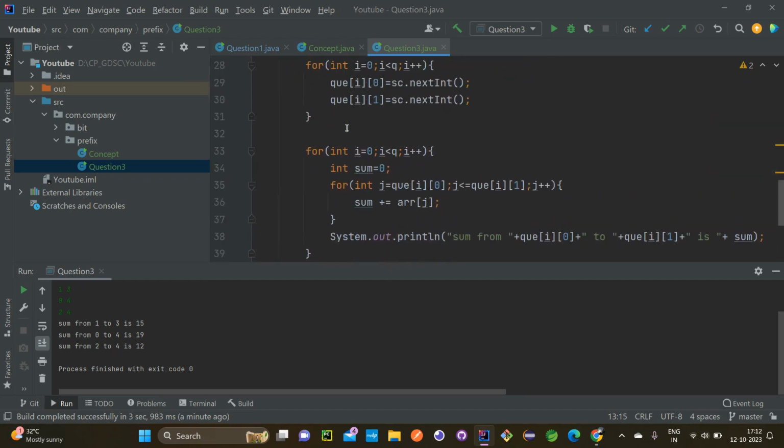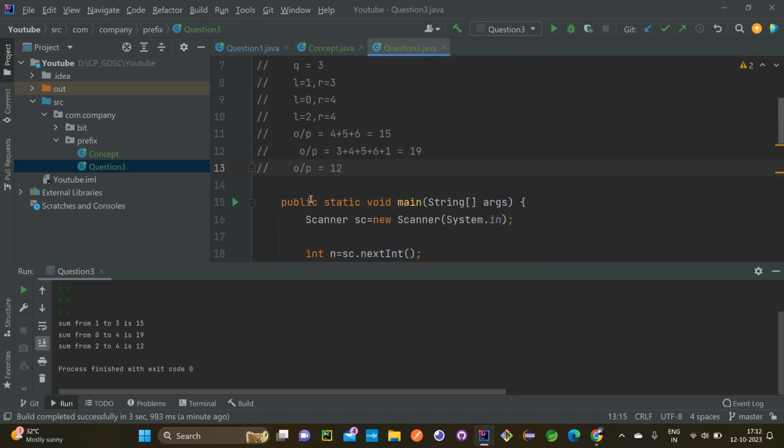But here, see, we are calculating 4 plus 5 plus 6 to get 15, and again in another query we are calculating 4 plus 5 plus 6 again. So instead of that we can use 15 directly, right?